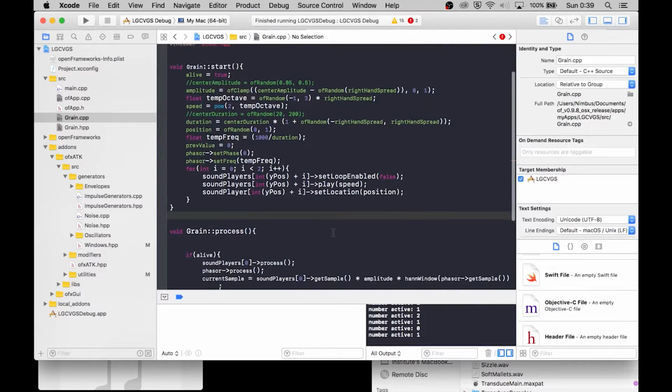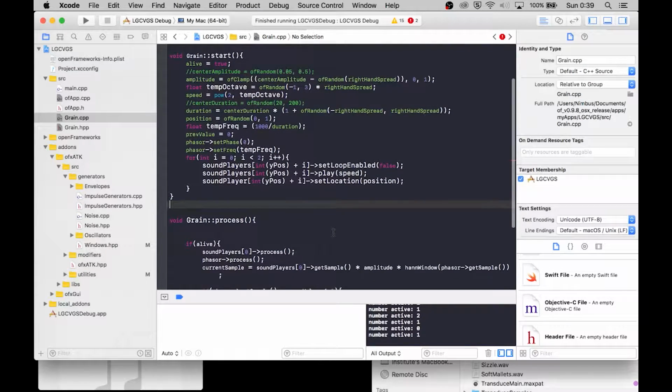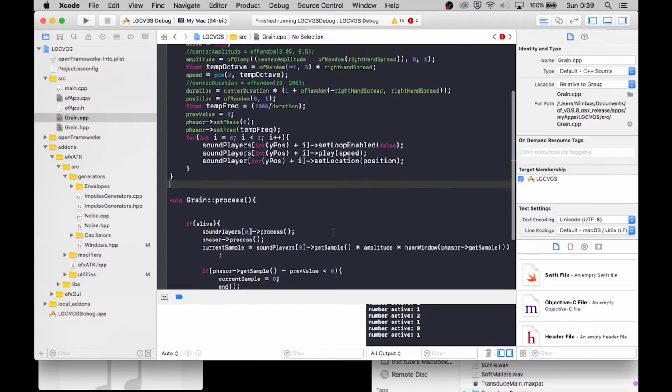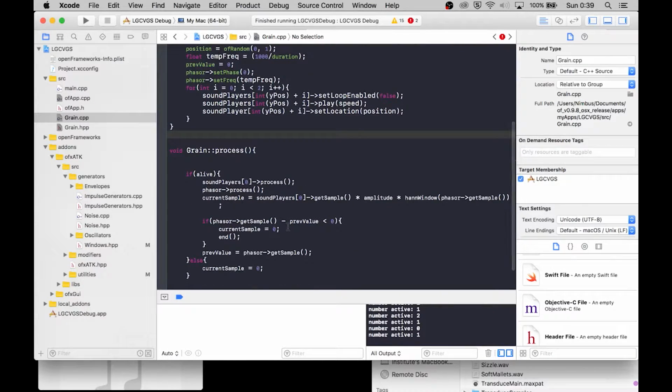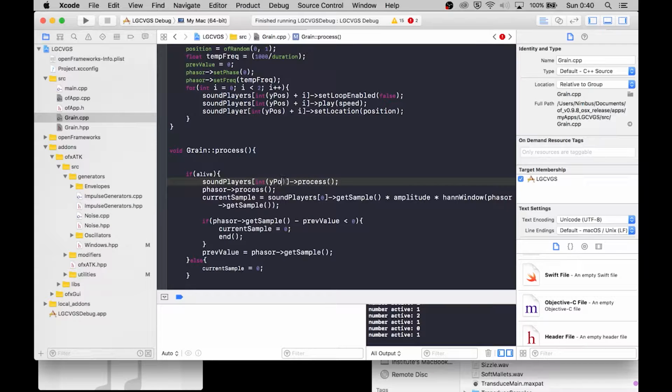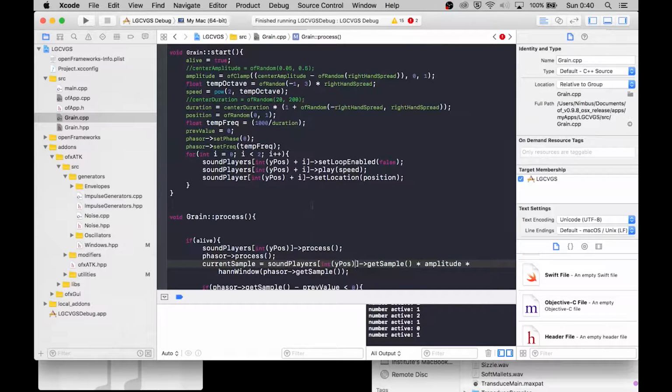Okay. So those are both enabled and playing. But for now, let's just grab the bottom one, the truncated one. So sound players at the truncated Y position, we'll process it. Process the phaser. Sound players at Y position truncated, get sample. Okay, so if I'm very lucky, this will work, and when we move the slider, it's going to just pick between those sound files.